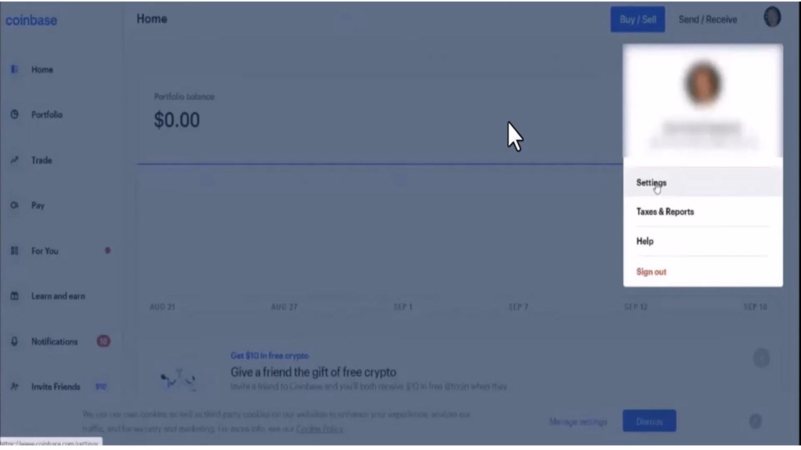you can link a bank account to your Coinbase account. So I'll be guiding you throughout this video. Make sure to watch this video till the end and follow the instructions as guided.